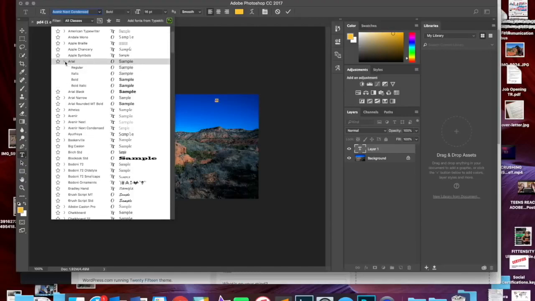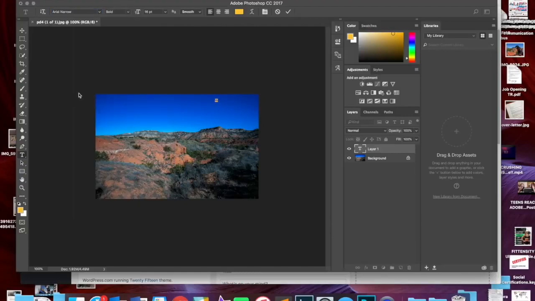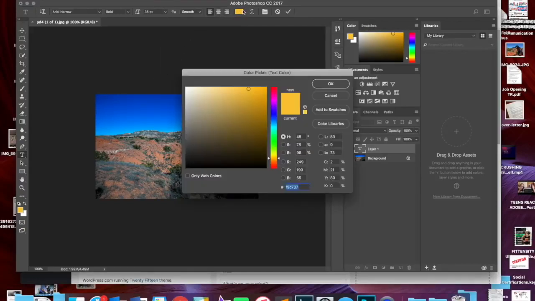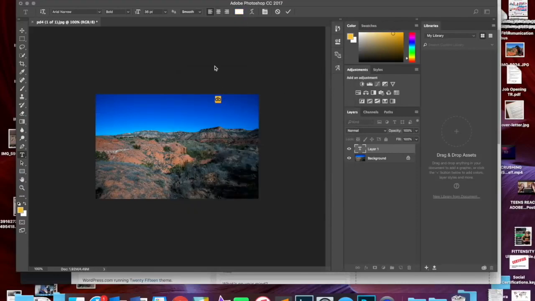How about Arial Narrow, and let's make this a little bit bigger. And then I probably want this in white. Okay. So now if I click out of that, you can see that I have this there, and then you can drag it wherever you want. So if I wanted it right there, it would work. If I wanted it right there, it would work.